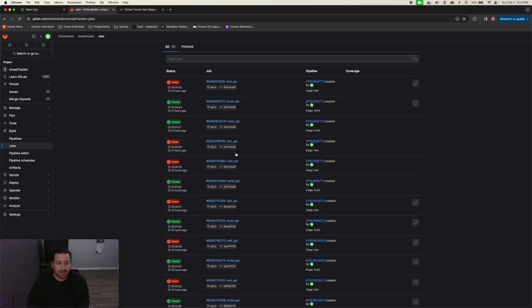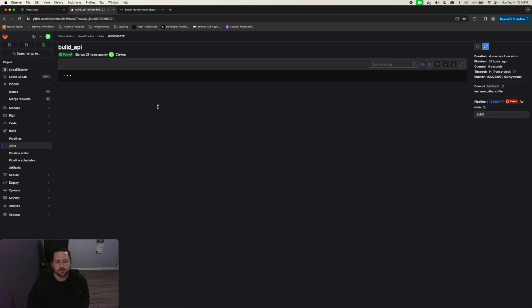Let's come back to these stages on GitLab now. First, you'll see all of them. They're all named like this, and the first thing we can do is just go to build API.